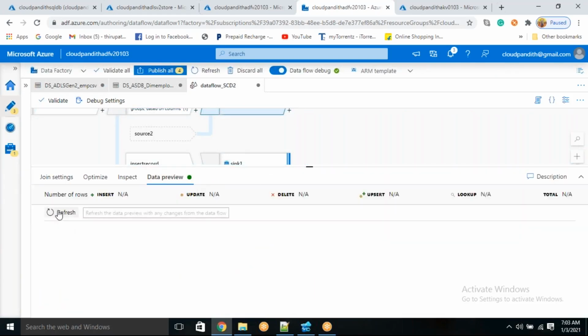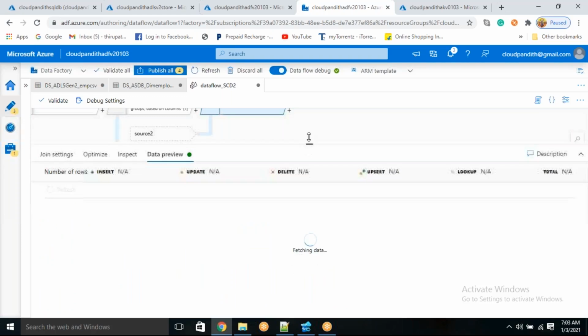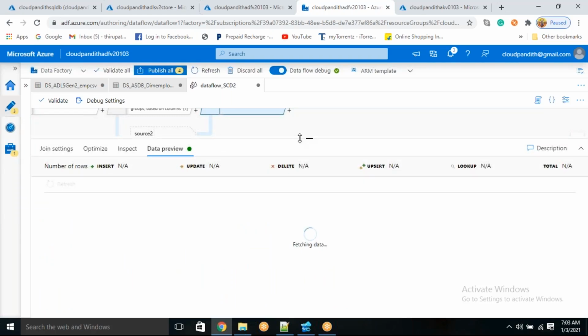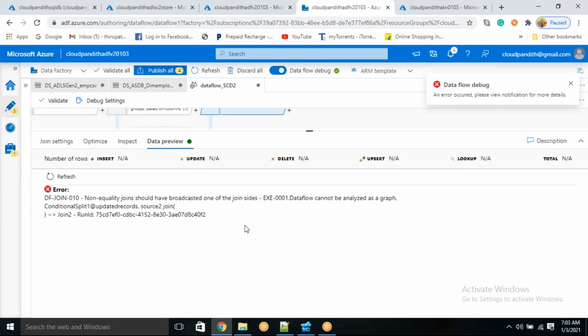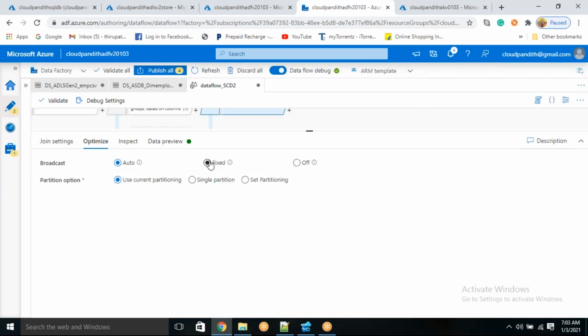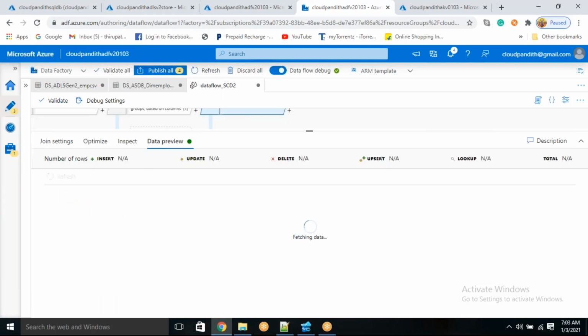Let's do a data preview. See here, the data will not show exactly what we are expecting. So do not worry, because as per the join, it is not working at this particular position. So we need to do the same thing, friends. We need to use a broadcast join. I just do that. Click refresh now.